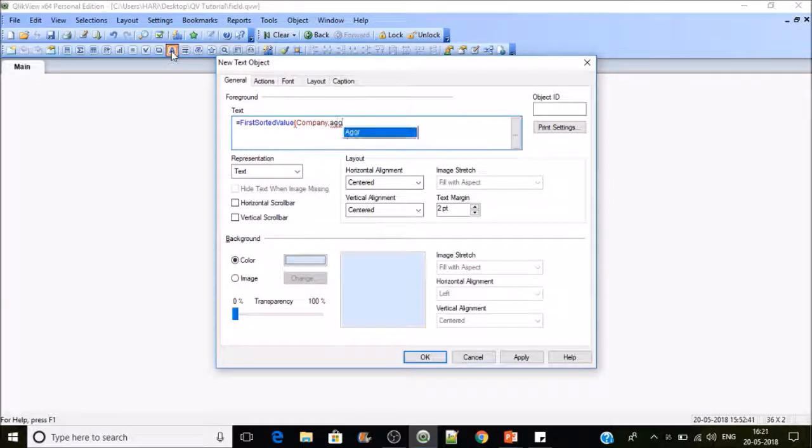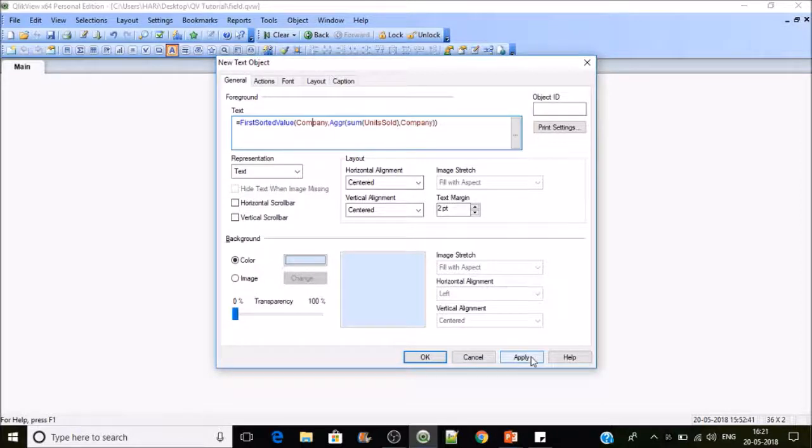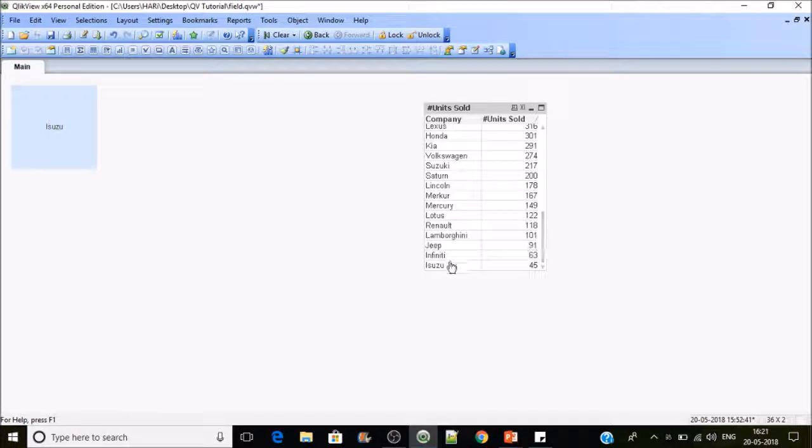So let's create AGGR and then sum of units sold. I'm going to do the grouping by company so that I can get the company names in the table. So now the AGGR function is going to create a virtual table in a particular order, and the first sorted value will be picking up the company name from the table. Okay, let's apply. Now see what happened. It is resulting in Isuzu, but here the top value is Ford. When you come down the list, there you can find Isuzu.